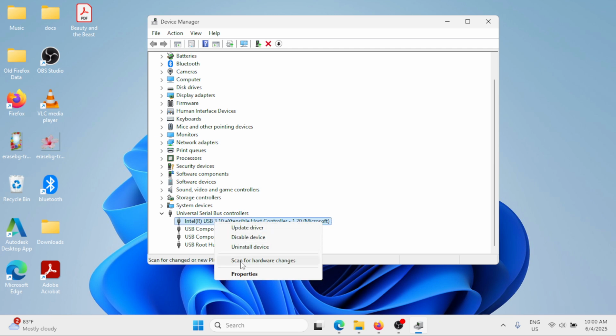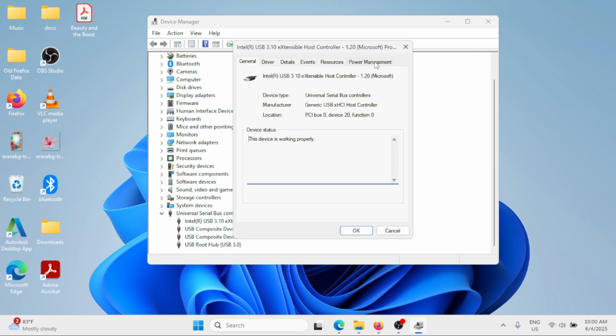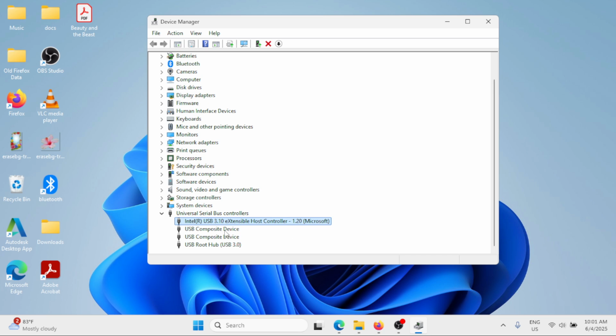Make a right click, select Properties. Click on the Power Management tab. Make sure to uncheck this option, allow the computer to turn off this device to save power. Click on OK.